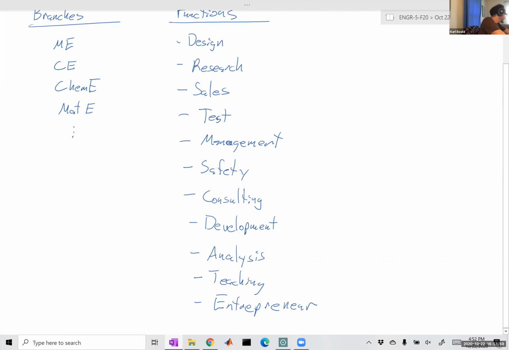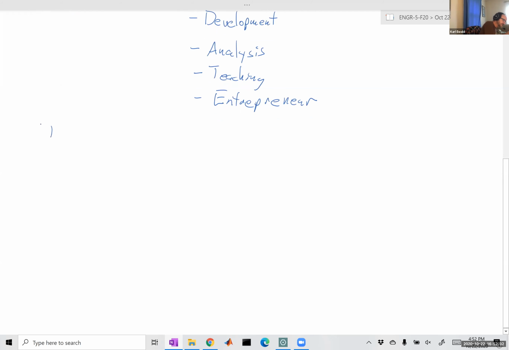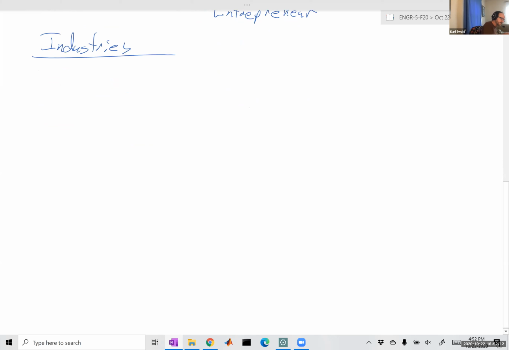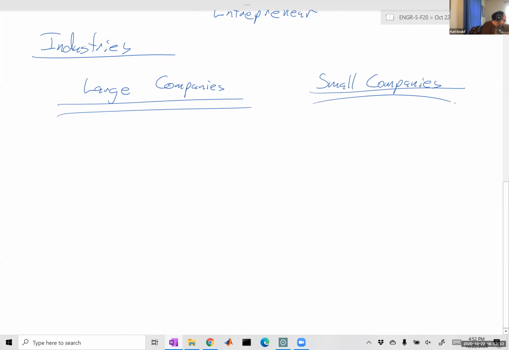And then beyond that, there are different kinds of industries. In this particular case, we're going to look at the difference between large companies, which would all be private industries, and small companies. So what are some of the things you will find at a large company? Maybe you could think about these as pros or cons, but what are some of the differences about working in a big company versus a small company?